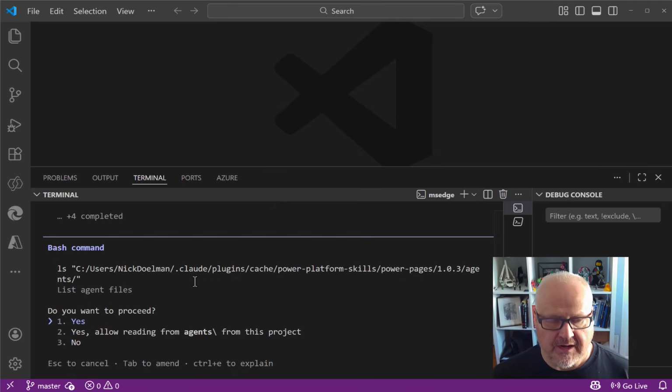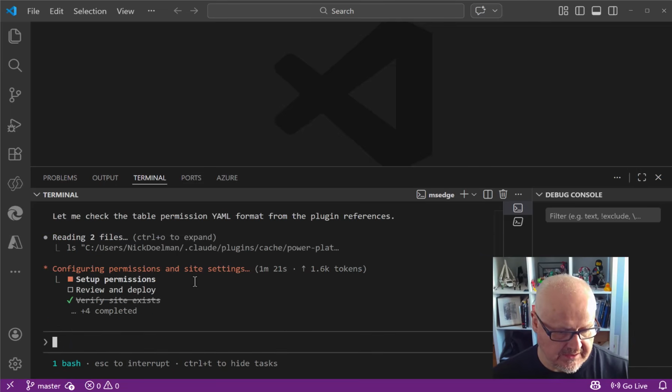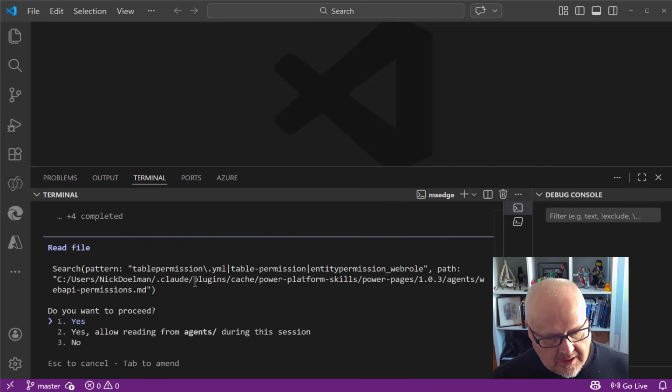As it goes through the process, it keeps asking me questions about accessing different skills. Now it's asking me for the agent skills. It's going through setting up the site settings and the Web API permissions as we expected. So again, we can let it continue and do its own thing, but by stopping each step of the way, we are making sure it's doing the right thing. It's kind of not going rogue on us at this point.